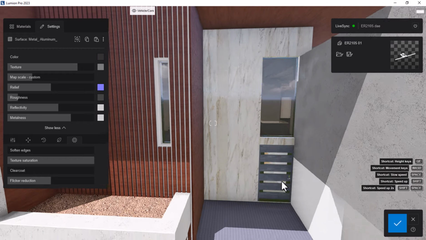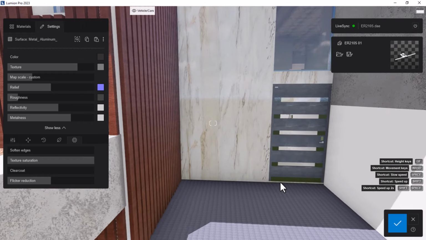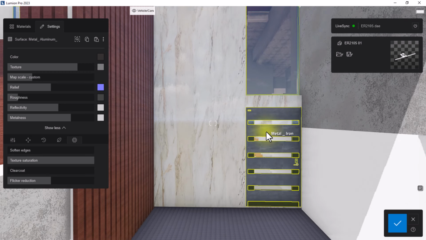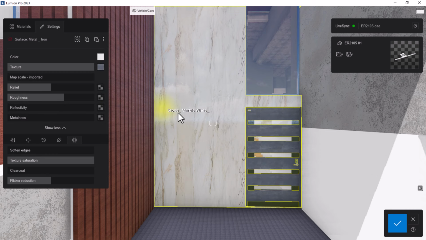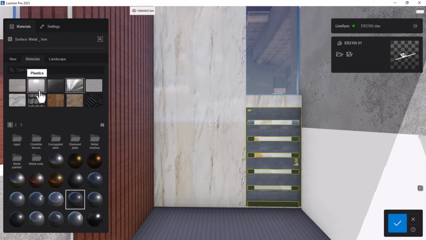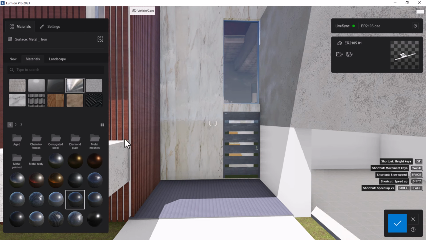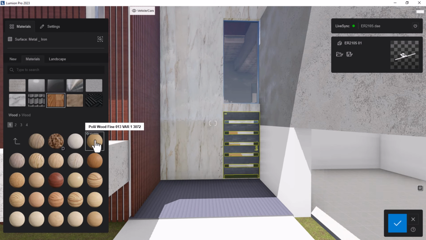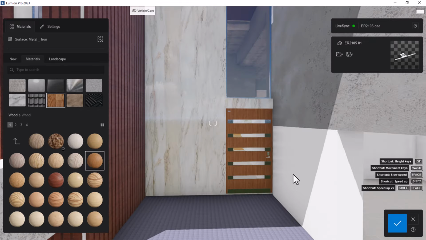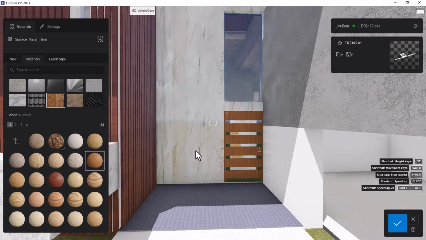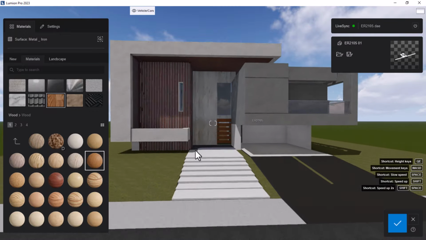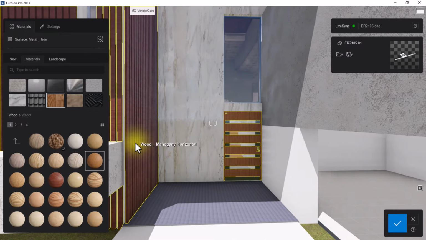We have this door. Let's see what we can do for this door. If you select it, let's open the materials. Can I use timber if I want? I can use wood for that. I'm just going to click on this one. Click on the wood to apply it. Let's see. Would wood do magic? Yes, it can. I can use the same wood as this one.